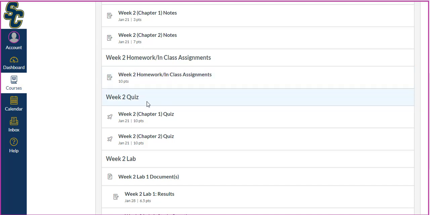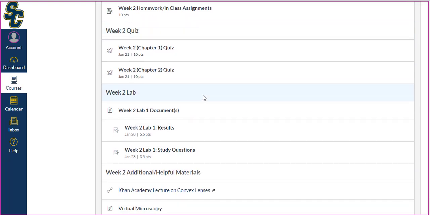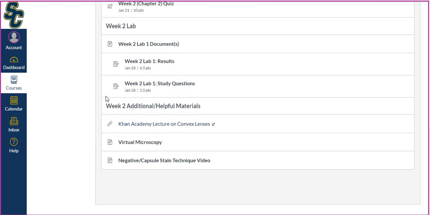The next one is the quizzes, or the quiz. This week we happen to have 2 chapters that you need to cover. Several weeks it's just one. So we have 2 quizzes, chapter 1 quiz, chapter 2 quiz. Then we have the section for the lab materials. So not only the lab documents, which you'll be using to prepare for the next week, but also where you'll be submitting your results and then submitting your study questions. And then for some of the weeks, I also have additional helpful materials.